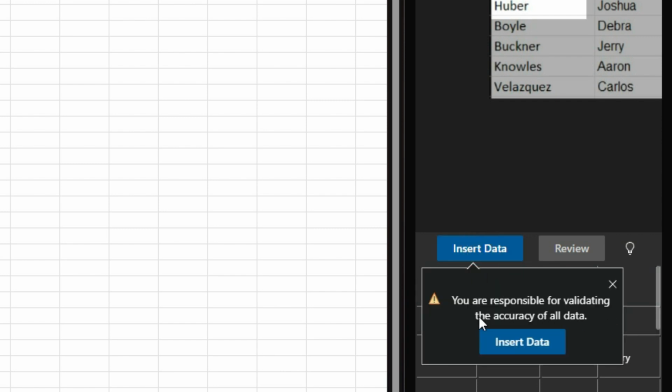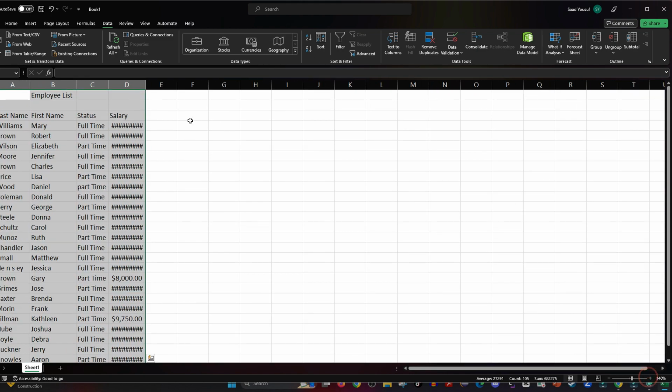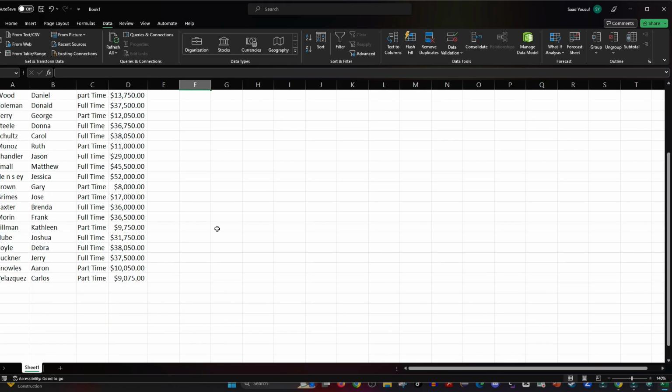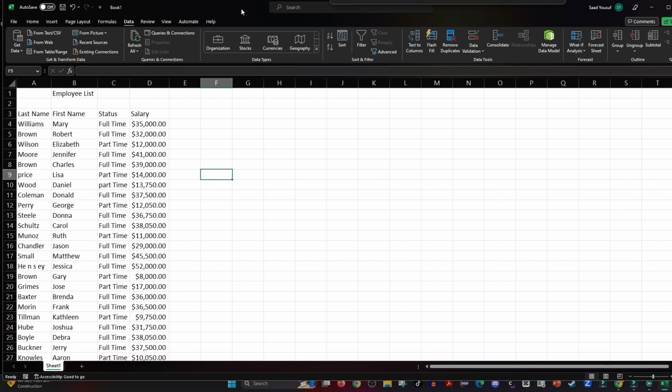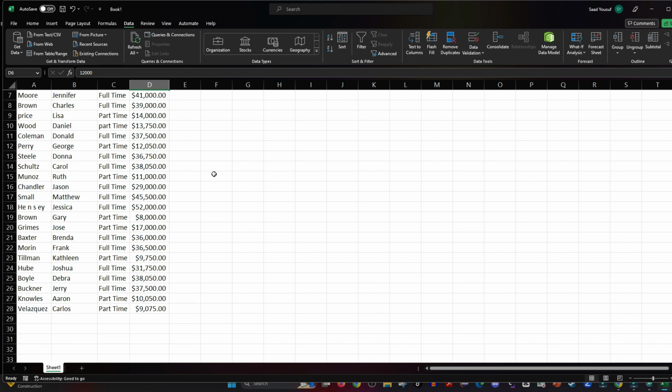It says you're responsible for validating the accuracy of all data. That's a little warning I get, and I say okay, insert data, and here I have all the data. You can double click on the columns where you see these hashtags. It pretty much means that the column width is not large enough to show the data, so I can double click and it will auto adjust all of it. Now all of this data that you see over here, I can edit and make changes to it. As you can see, all of this data is editable, and I can simply treat it like regular data.